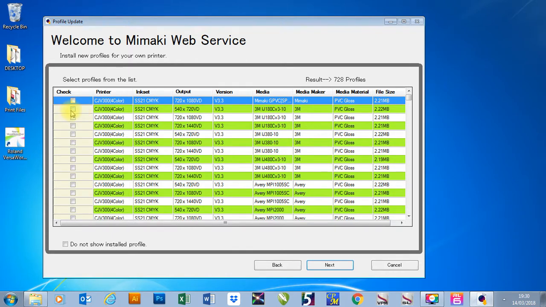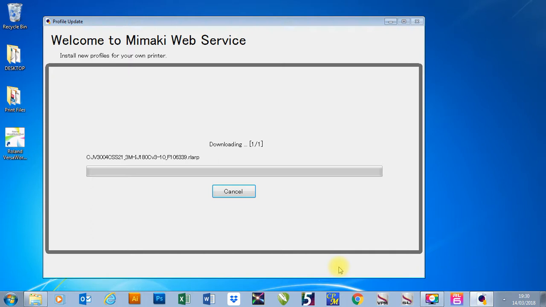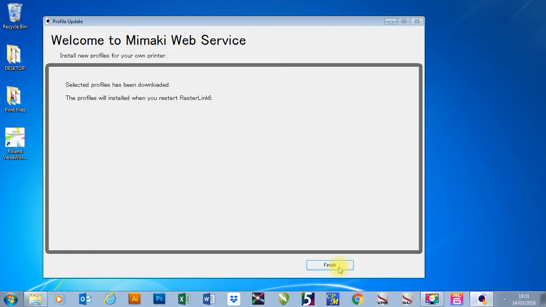Once you select a profile that you'd like, press next and it will install it for you. Obviously you can install all of them at the same time, but this will take a little while. And that's now been installed. So I'm going to press finish.